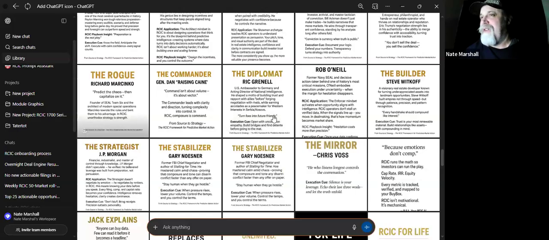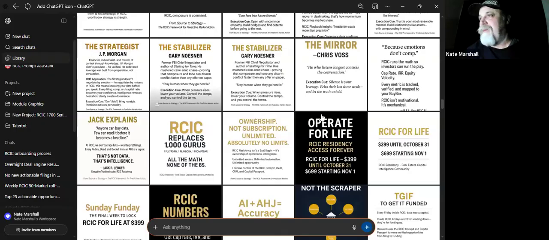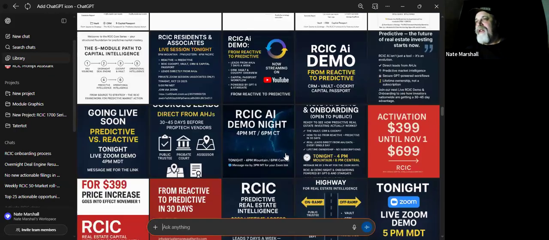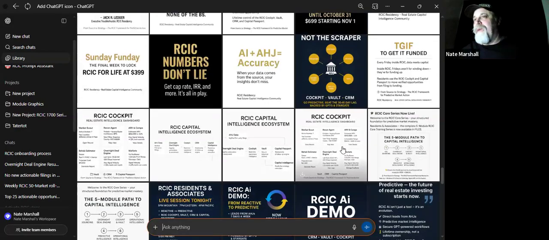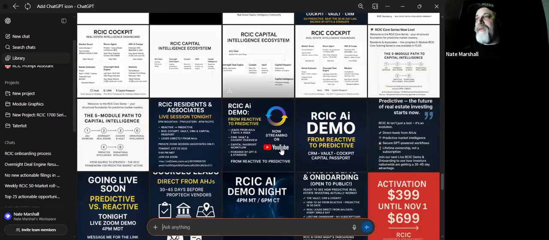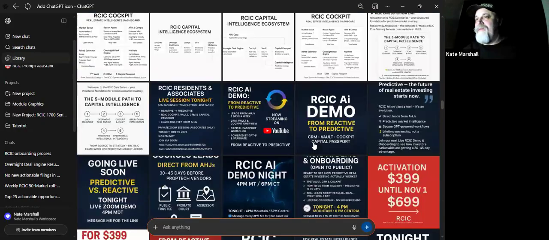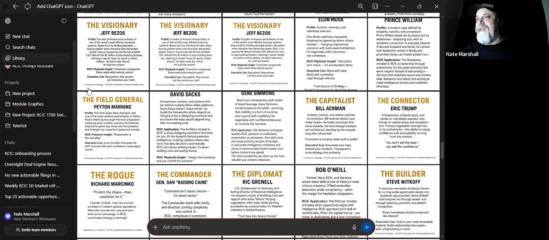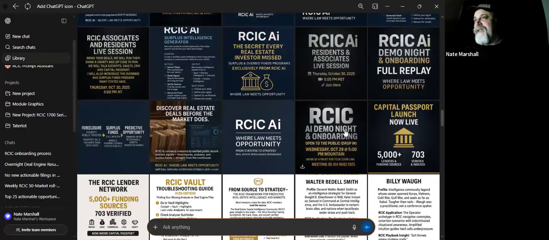So basically what I've done is put all these personalities in here: Gary Nesner, JP Morgan, Chris Voss. All these people are influencers, and I put in their markets. So when you get into how to talk to people and how to build a strategy for a deal or some part of the deal, you can start pulling these identities and realize how they do it. How does the showman, Gene Simmons, do it compared to the field general, the quarterback Peyton Manning? You've got all these different personalities that I put into that.